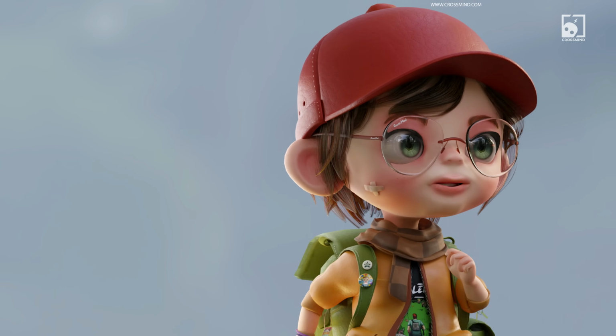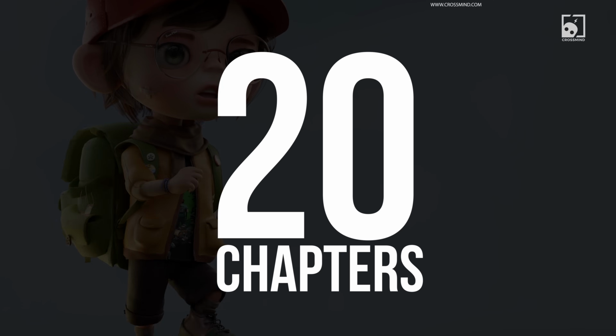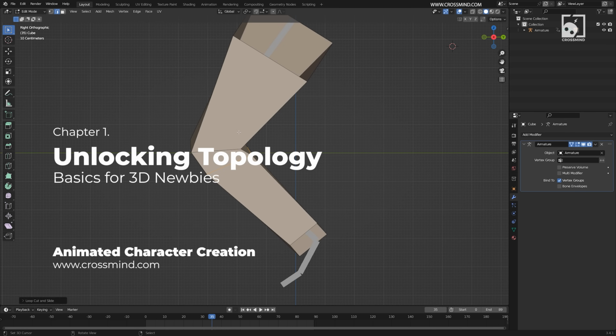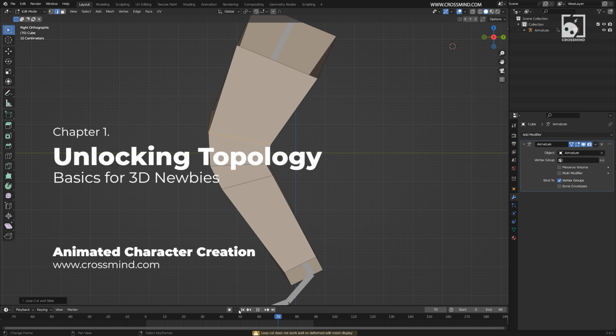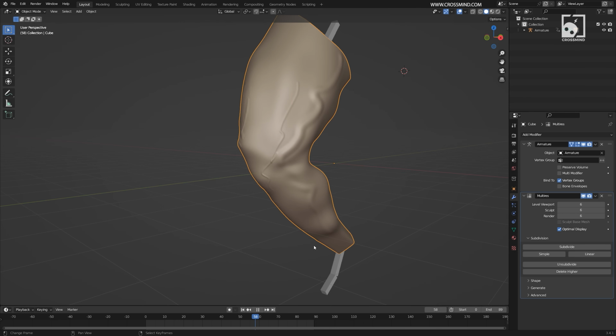This course is divided into two parts. Each comprises 10 chapters, making it a total of 20 chapters. Part 1 focuses on the character creation process. We will kick off with the basics of topology. We will touch upon a few fundamental concepts which are crucial for crafting character models suitable for animation, be it for realistic VFX or simple characters.